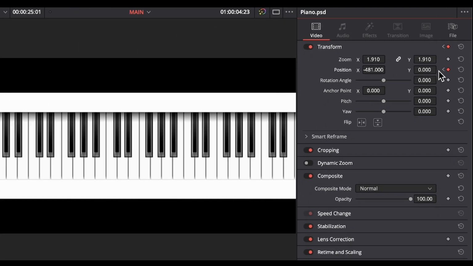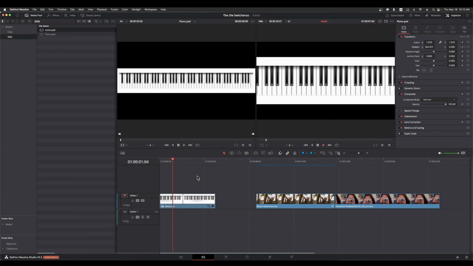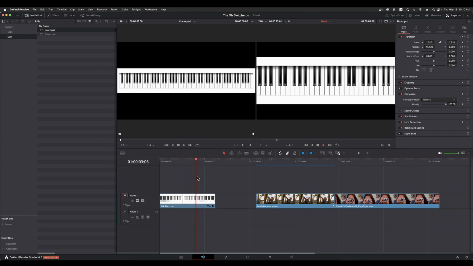So we can hit the space bar and play it, and there it is. It inherited all of those attributes from the original clip, and that's what's going to happen whenever you use this replace function. Now, the playhead's position is important here.